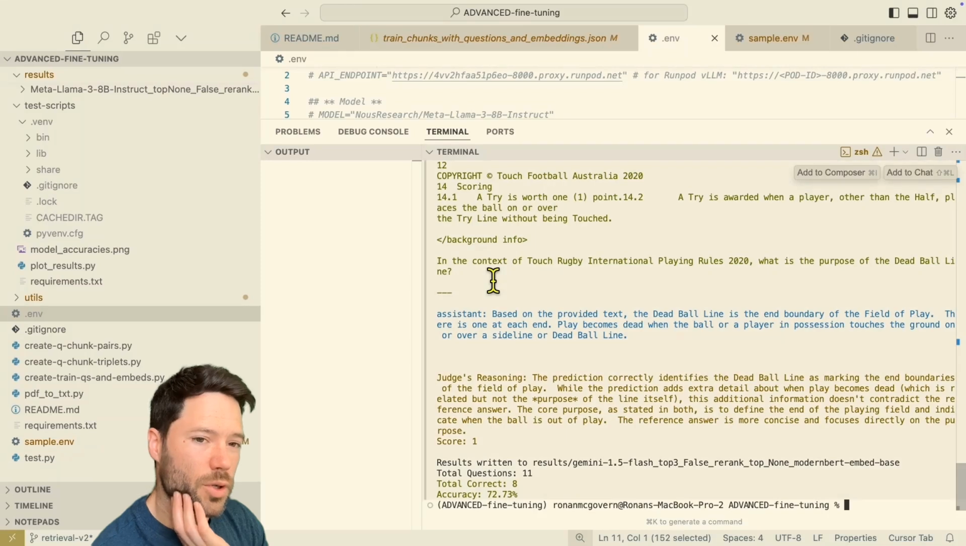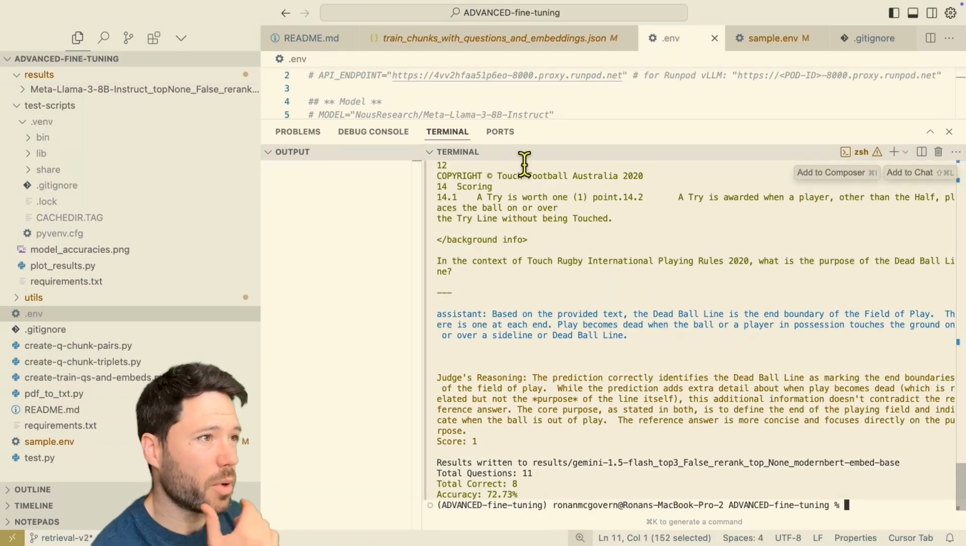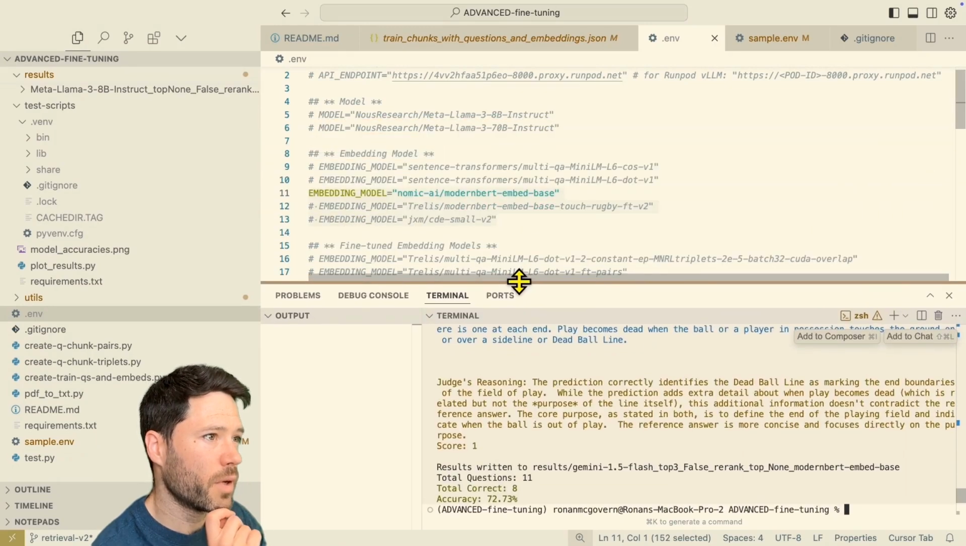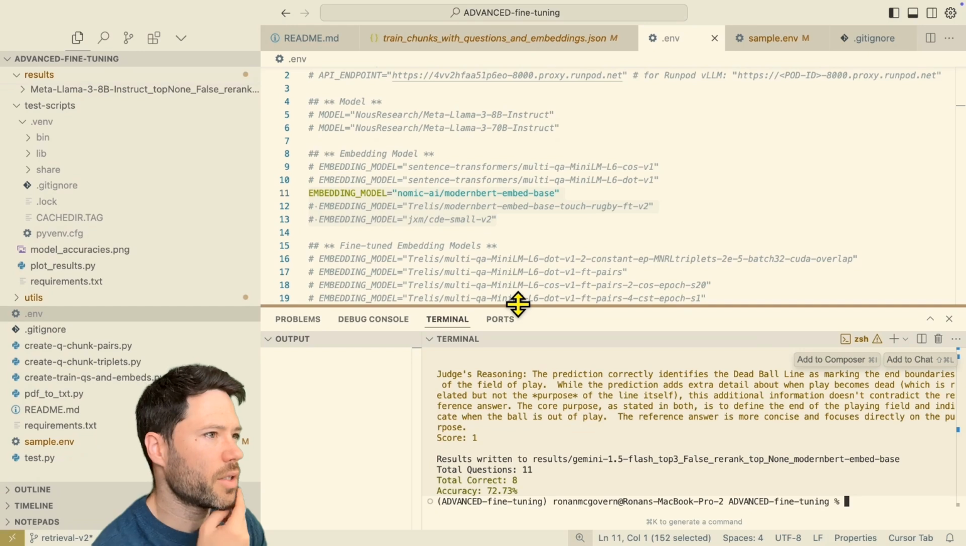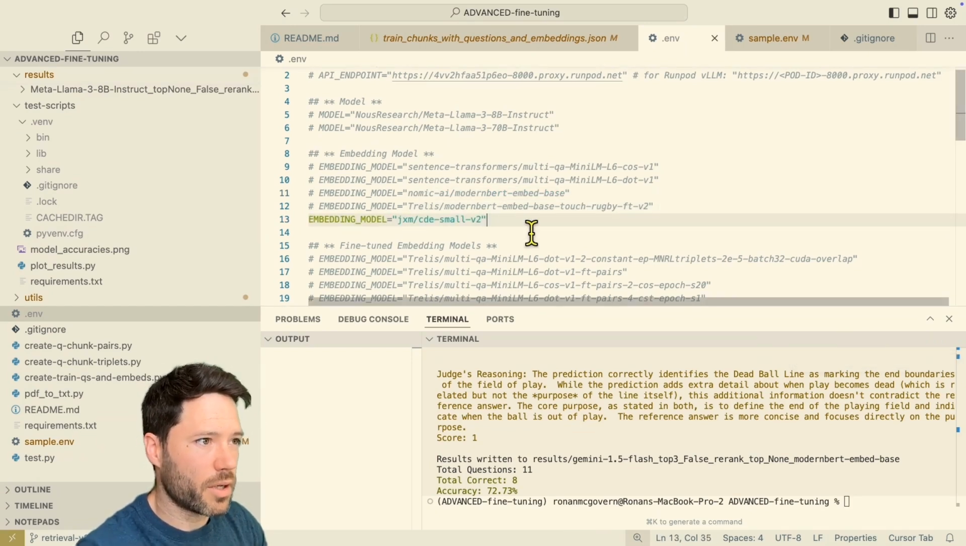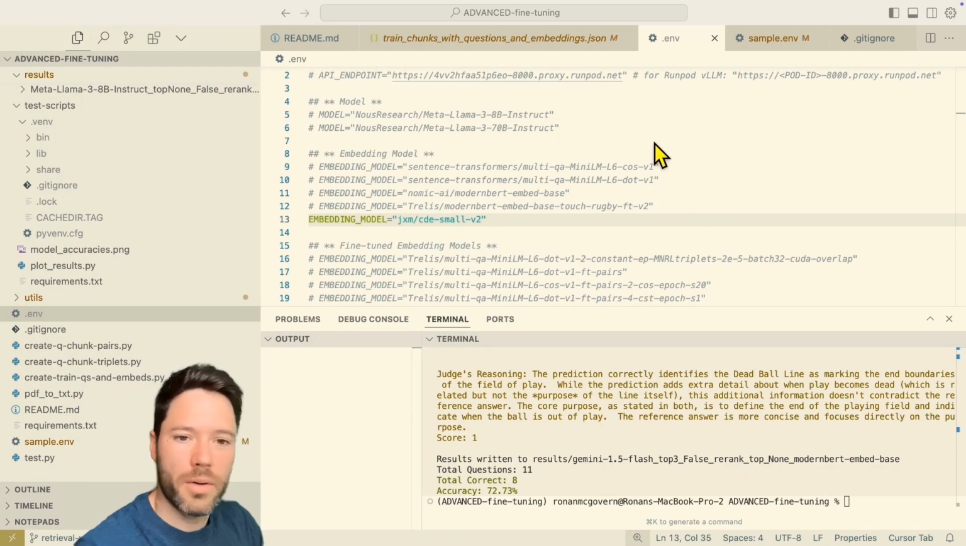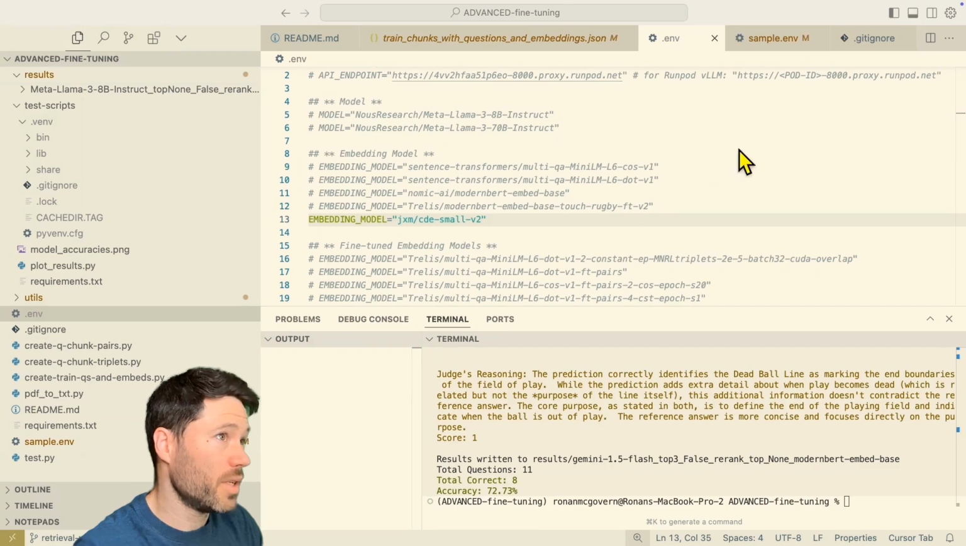Now, I want to show you 2 more things. One is how to run the CDE model, and then I'll show you how to fine-tune the ModernBERT model. So for running CDE, things are a little bit more complicated. First of all, you need to comment in the CDE model here. So I'm actually in my environment variables here. I don't think I'm exposing anything. And I've commented in this embedding model here. So I'm now going to move to using CDE.